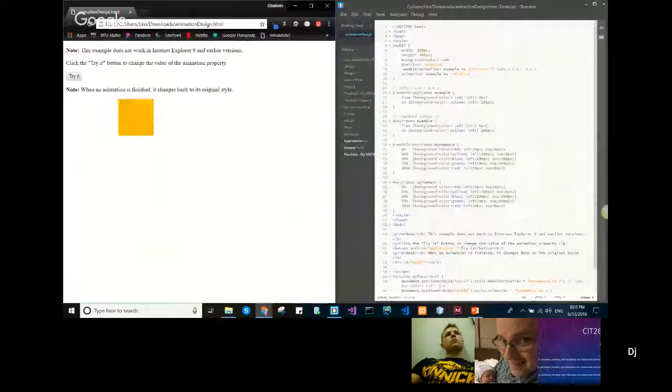Can you see both screens? Yes, the Brackets code and the animation. Yeah. Okay, awesome.